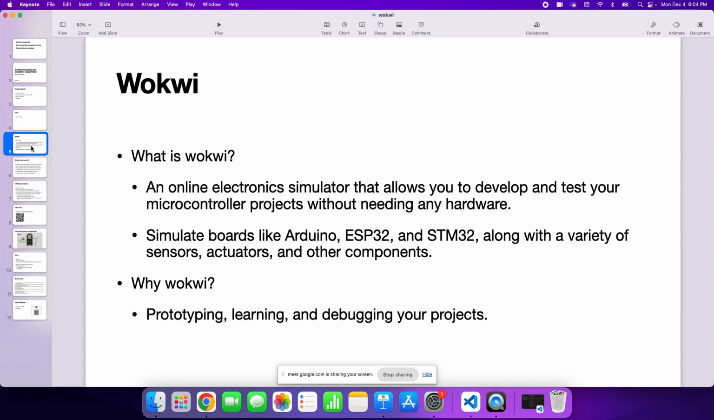So about Wokwi. Has anybody used Wokwi here or heard about it? It was the same for me about 2 months ago. It's an electronics simulation tool which allows you to develop projects for microcontrollers. I think they support Arduino, ESP32, Raspberry Pi Pico, these kinds of popular circuit boards, and you don't need hardware. So it saves a lot of time that you would spend waiting on your hardware. You can run some simulation during that time.